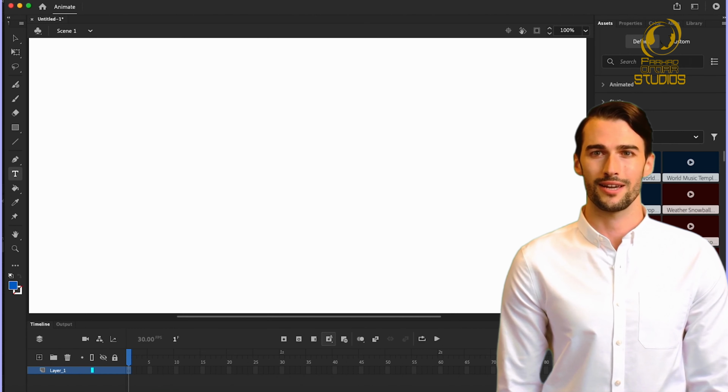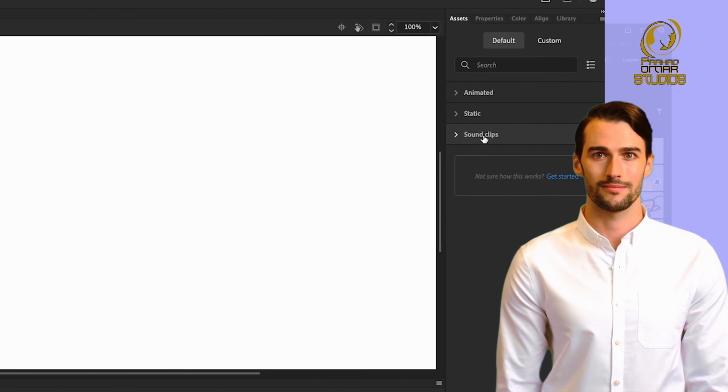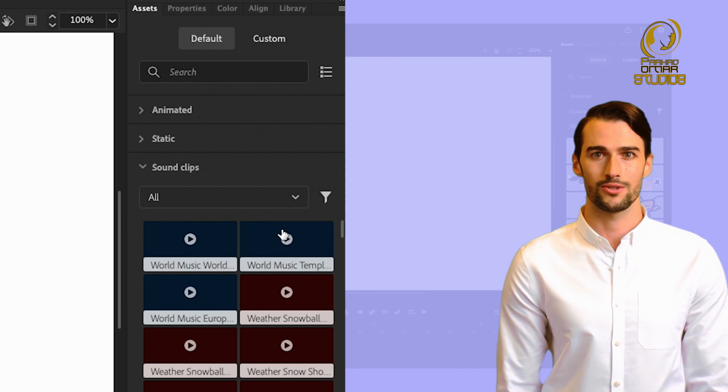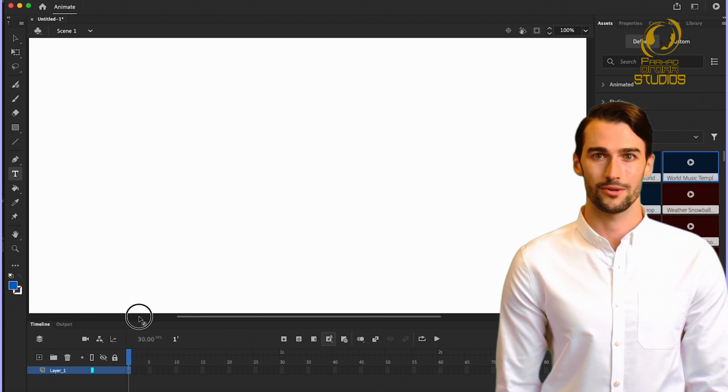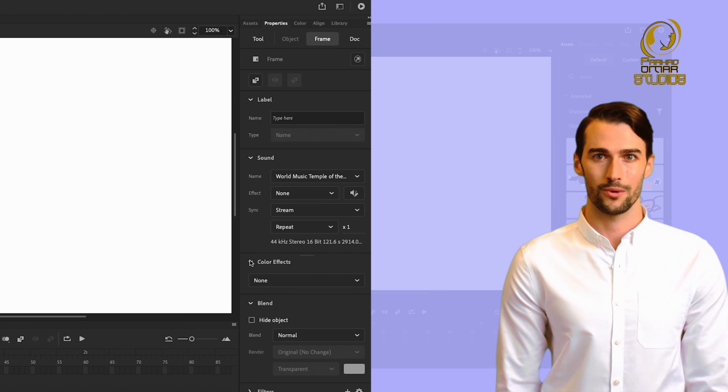Importing sound and media is very simple in Adobe Animate. Adobe Animate allows users to import sound files such as MP3 or WAV files from their computers. Users can also record their own sound directly within the software. Once the sound is imported, users can edit the sound properties such as volume, pan, and sync it with the animation.